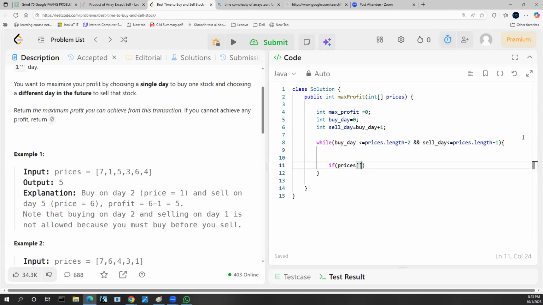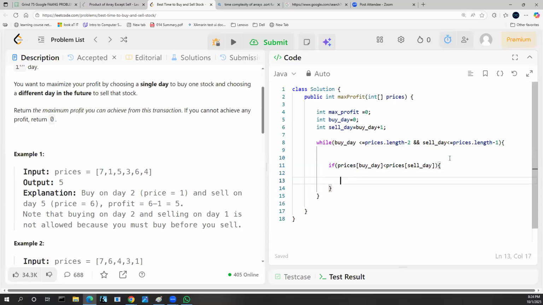If my prices at the buy day is less than my prices at the sell day, this is good, right? No worries there. If the buy day price is less than the sell day, then I can find a profit, right? Whether it's maximum or not, that I'll determine later.